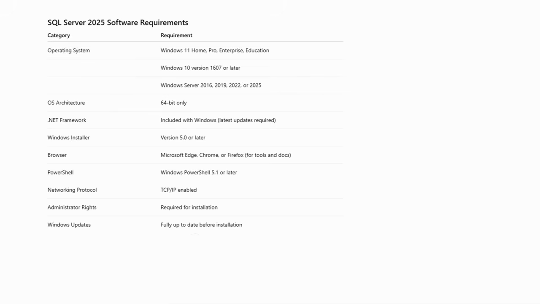PowerShell and browser. Windows PowerShell version 5.1 or later is required. A modern web browser such as Microsoft Edge, Chrome, or Firefox is recommended for tools and documentation. Administrator rights. Administrator privileges are required to install SQL Server. You can either log in with an administrator account or use Run as administrator when launching the installer.